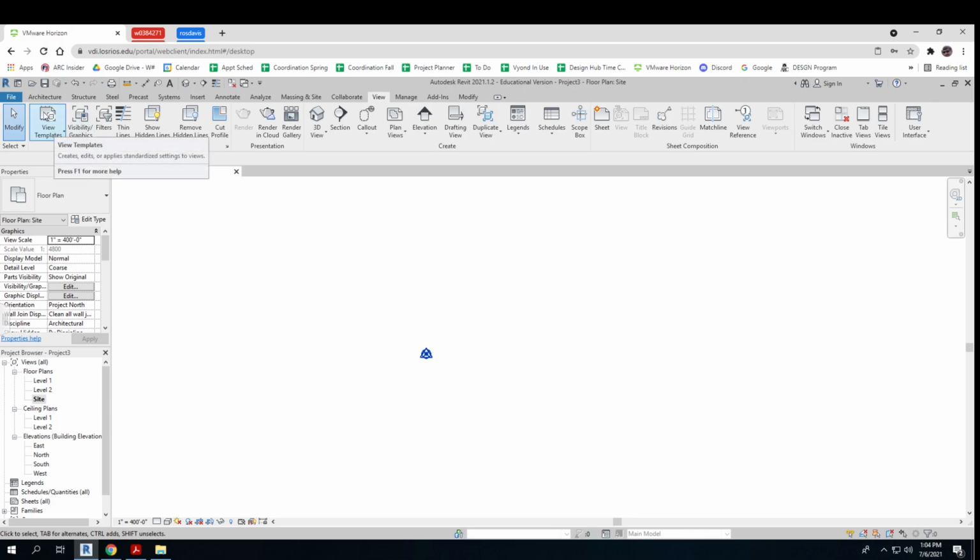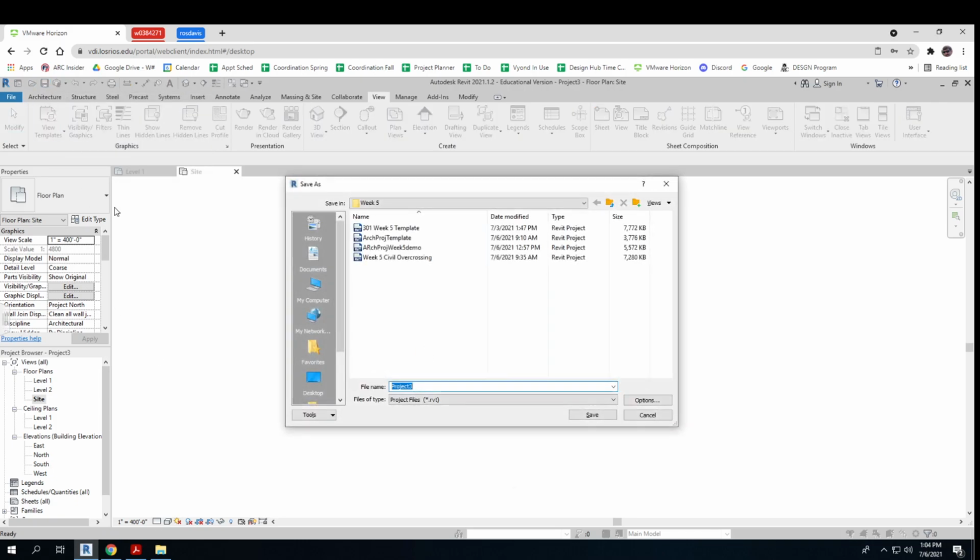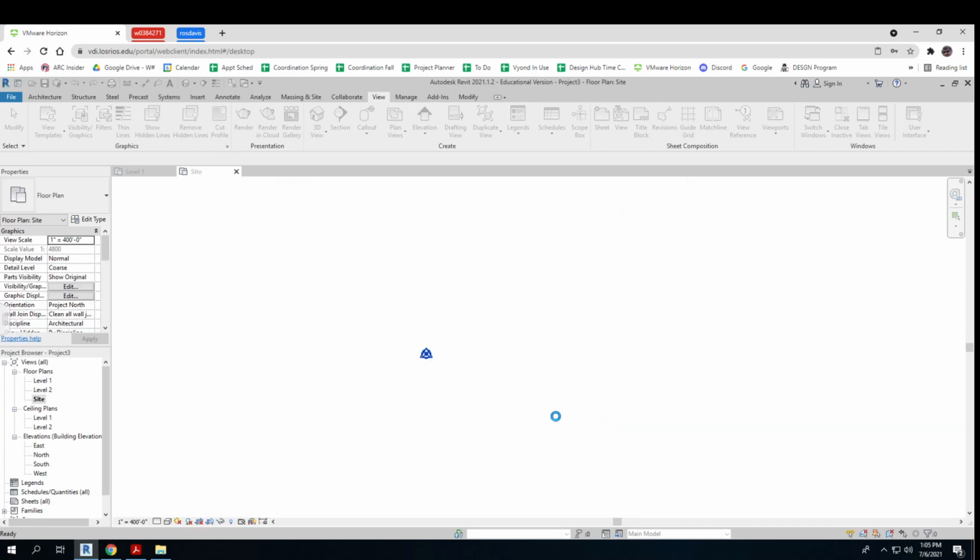And so now I can save this, and I'll just call it my Week 5 Civil Demo. There we go. So right now it's a big blank thing, but I know I got a file from Caltrans that has my topo on it. So I'll insert that.